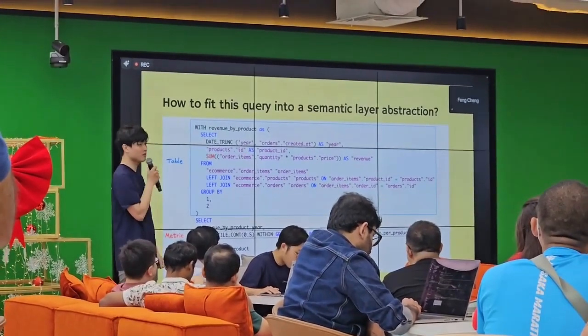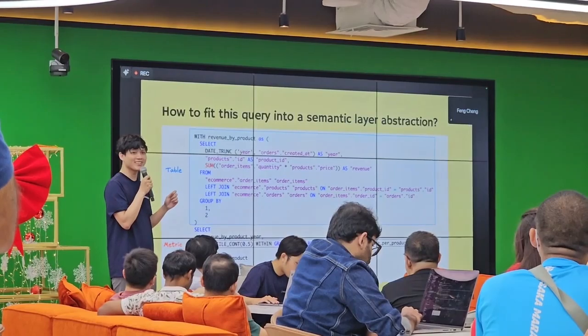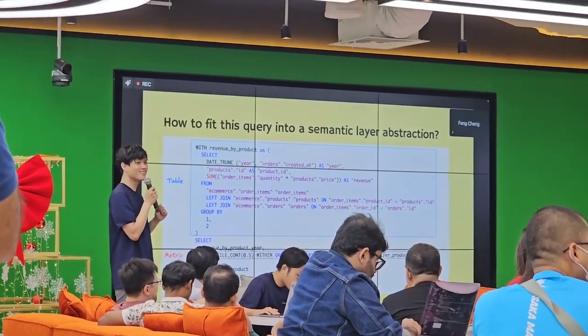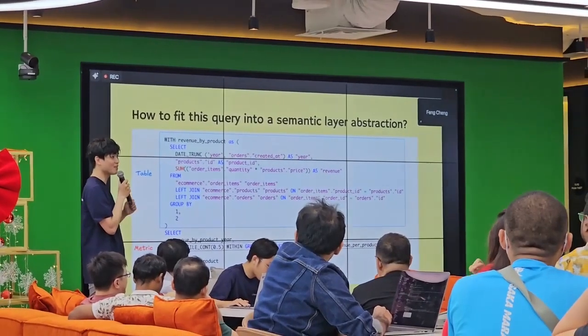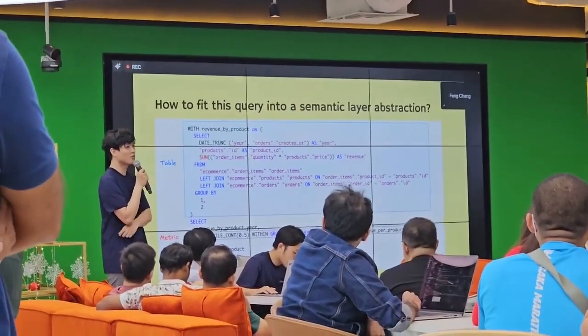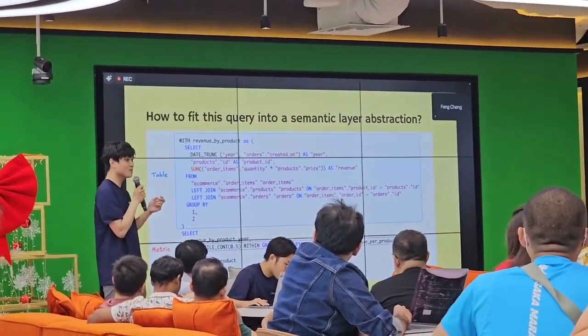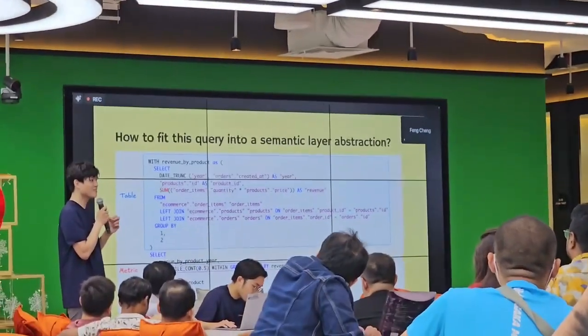How do we do that? Can anybody here think of a way? How can we fit this into our semantic layer abstraction with metric, table, joins, and grouping?